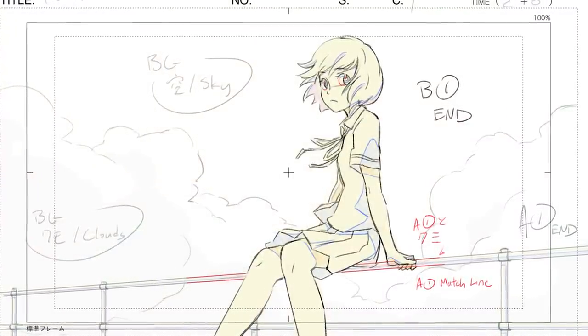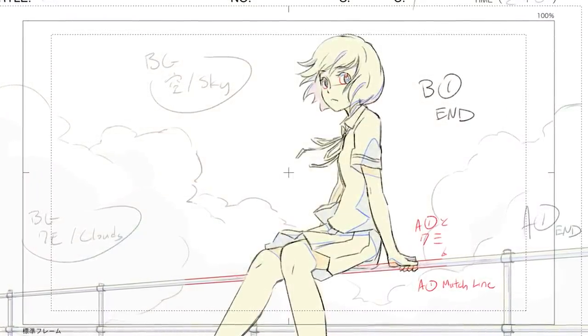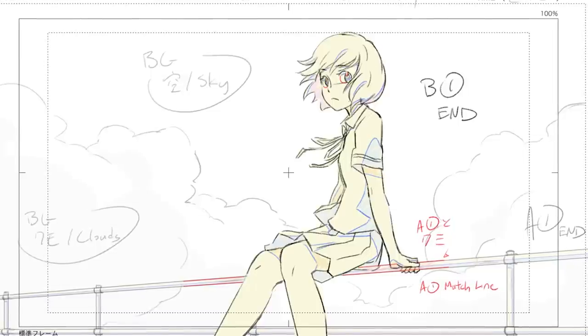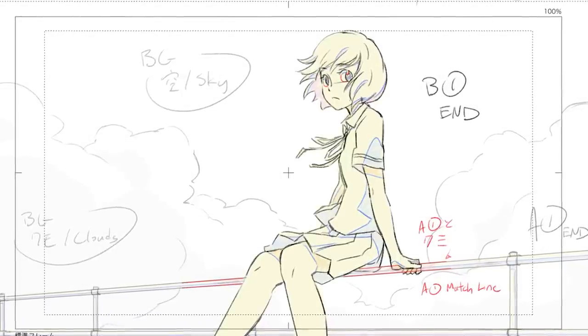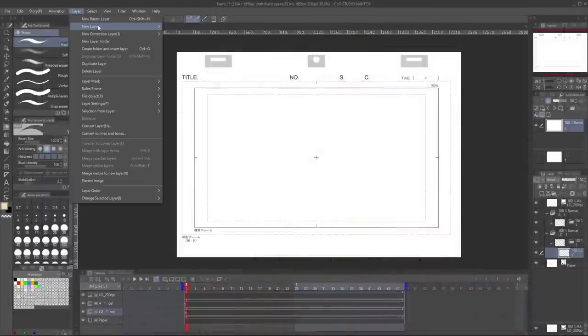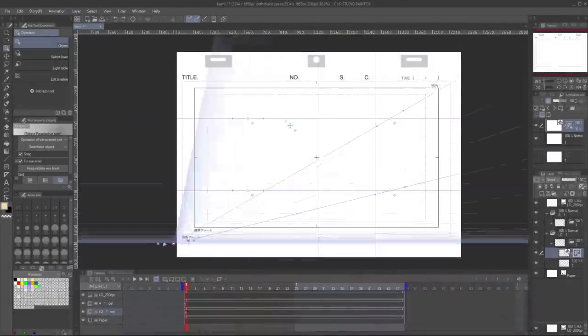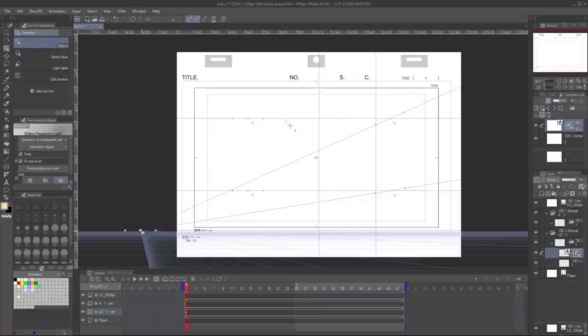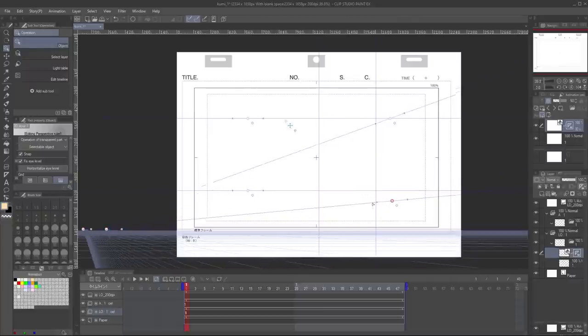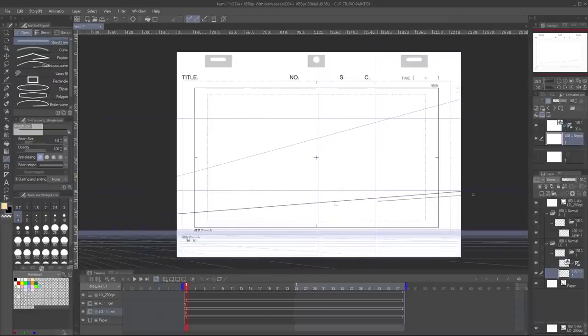Okay, let's draw out our scene. We'll keep it simple. For this scene, I'll have my character sitting on a railing. I'll be drawing in Clip Studio Paint, but feel free to use whatever software you are familiar with. A feature of Clip Studio Paint that I really like is its 3D layer and perspective ruler tool, which lets you build your scene layout quickly.